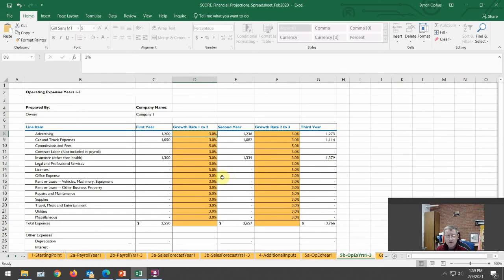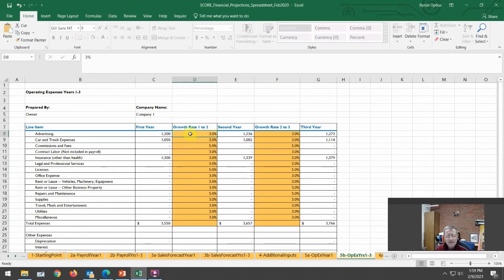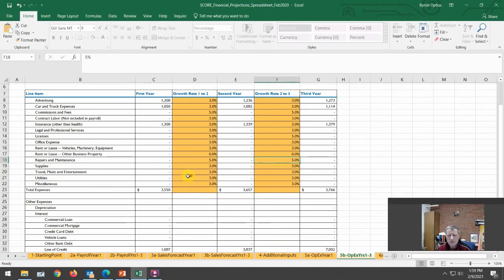When you get to years 2 and 3, you'll see that these are all gold. It's just built in, regular 3% increases. I would say leave these alone. 3% is a reasonable estimate of what might happen in terms of increases. There might be some exceptions, for example, your rent. Gosh, I'm going to sign a 3-year contract, so I'm not going to have any increases in my rent. So you might go through those and adjust them a little bit. Just adjust the percentages, pretty simple.